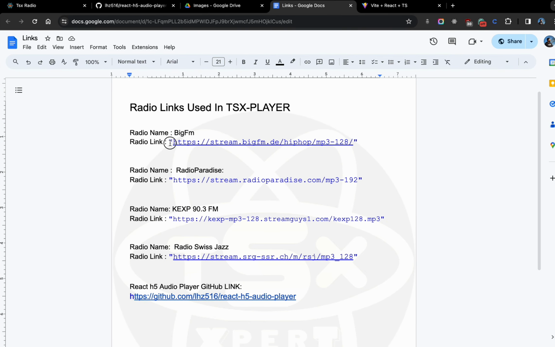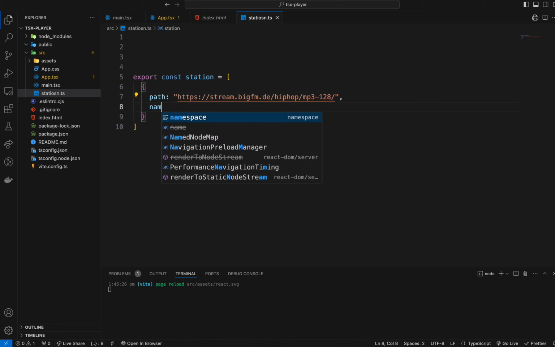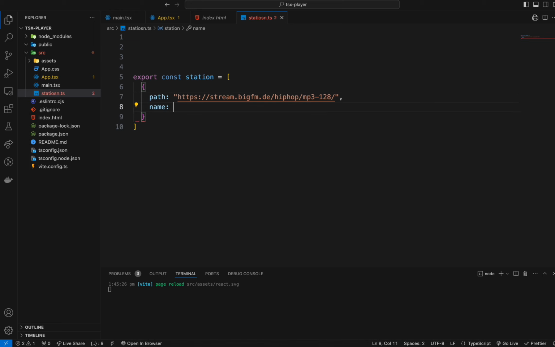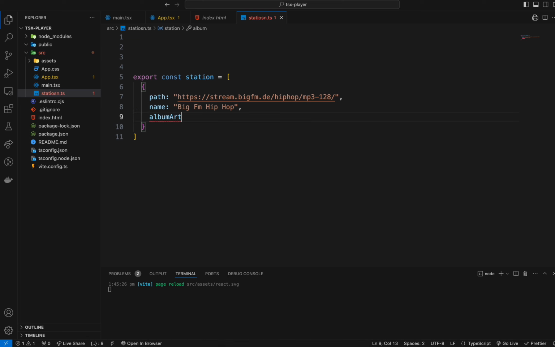I'm going to copy this link from here and paste it with this path. And the next one is a name for your radio, which will be Big FM Hip Hop. And the next one is your album art. You can name it whatever you like. And this one is gonna be a path to your images, which is gonna come from the asset folder. So let's quickly get that sorted.